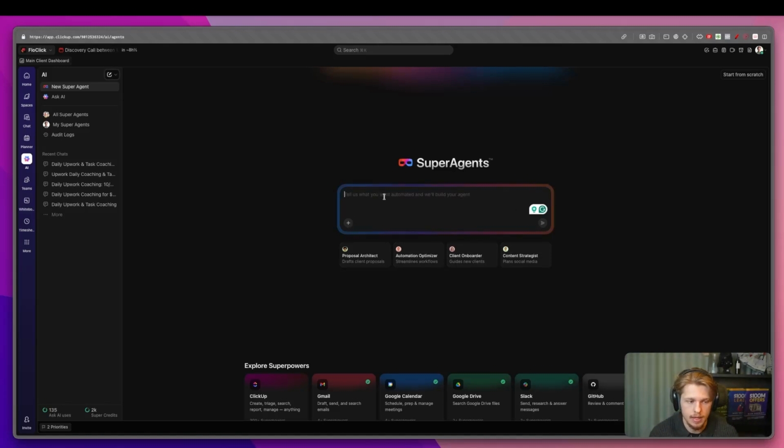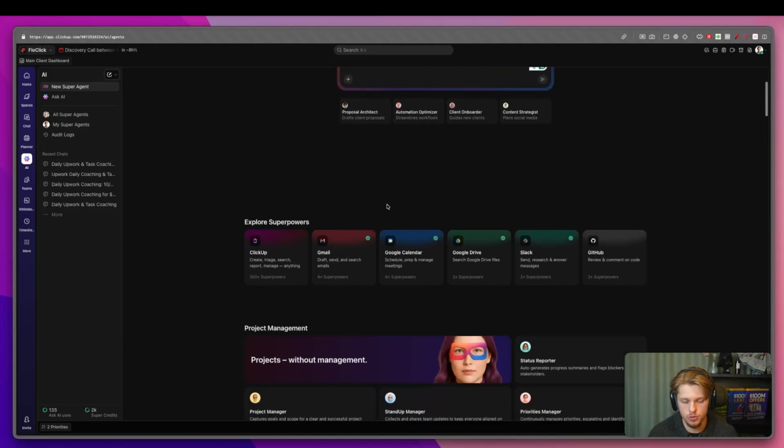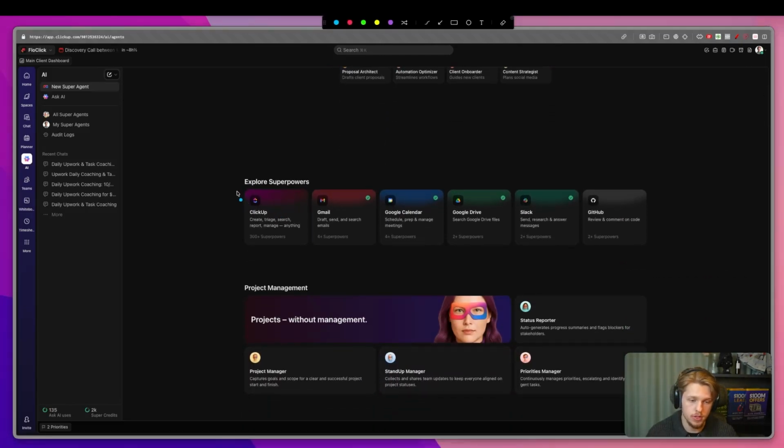So here you can basically ask any context you want. You can of course scroll down, you will see superpowers. Superpowers is just like already integrated tools. You can see it has access to my email, it has access to my calendar. You can see I have a meeting in a couple of hours. Google Drive, it has access to my Slack as well. I can connect my GitHub. I haven't done that yet.